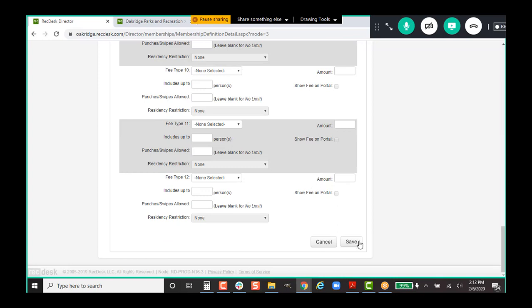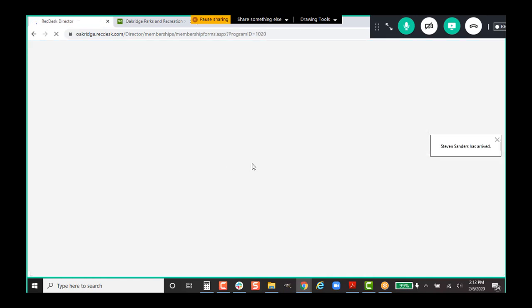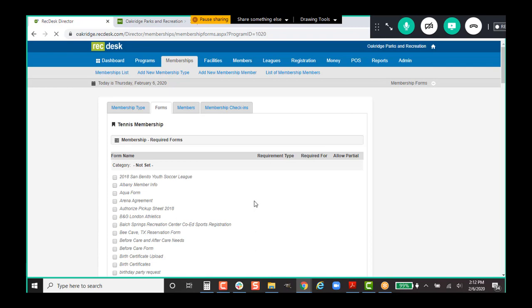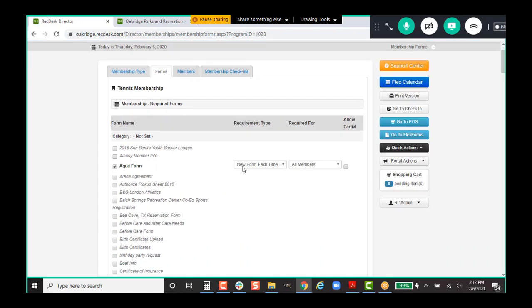So once you get all your fees set up, you just hit save. From there, you would move to the Forms tab. Now this piece of the system is if you are going to use Flex Forms with your memberships. And if you've created your Flex Form and you're ready to attach it, just hit Edit. Choose the form you want to attach, whether it's a new form every time or if it's a shared document.